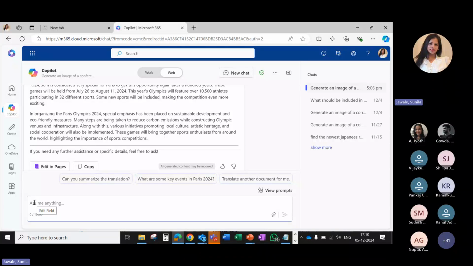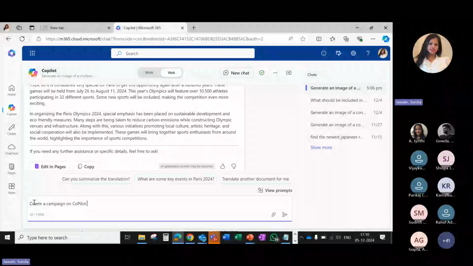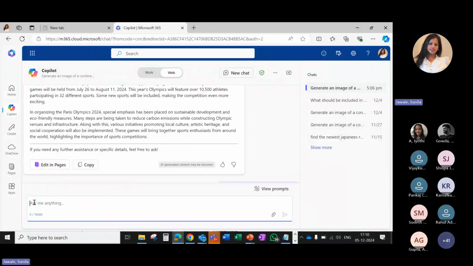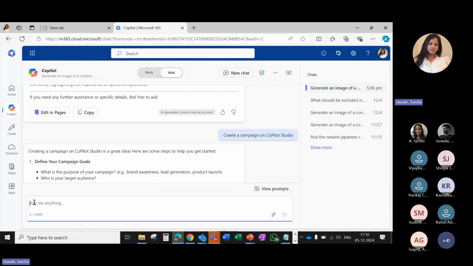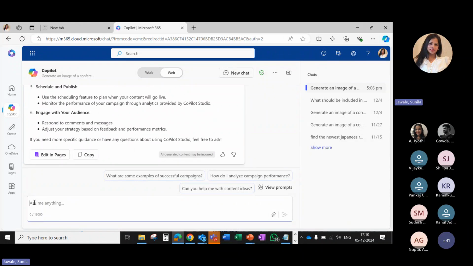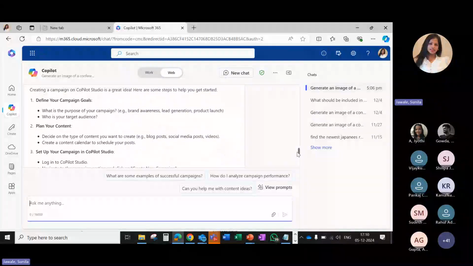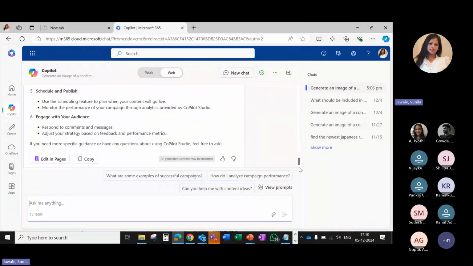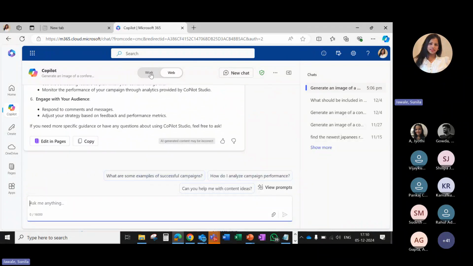So I will ask, as a marketing person, create a campaign on Copilot Studio, right? It will give me a sequence on how my campaign should be. Let's say we are going ahead with normal Copilot, and now I want to upgrade my users and let them know there's something new in the market. How do I go about my campaigns, right? In sequence, it will give me how I should draft my campaigns. Here, as you see, it has given me this particular sequence, which I can quickly turn into a campaign, right?